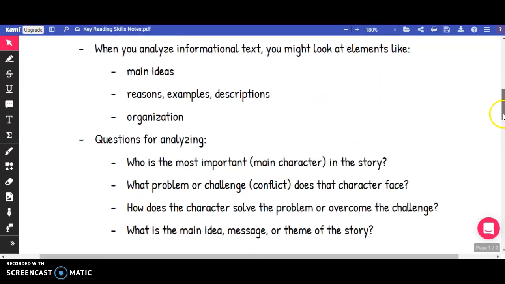Here are some questions to help you when analyzing. So you will skip a line, go back to your original indent size so that questions for analyzing lines up with this line here. And then underneath, you're going to list these questions. Who is the most important or main character in the story? What problem or challenge, conflict, does that character face? How does the character solve the problem or overcome the challenge? What is the main idea, message, or theme of the story?